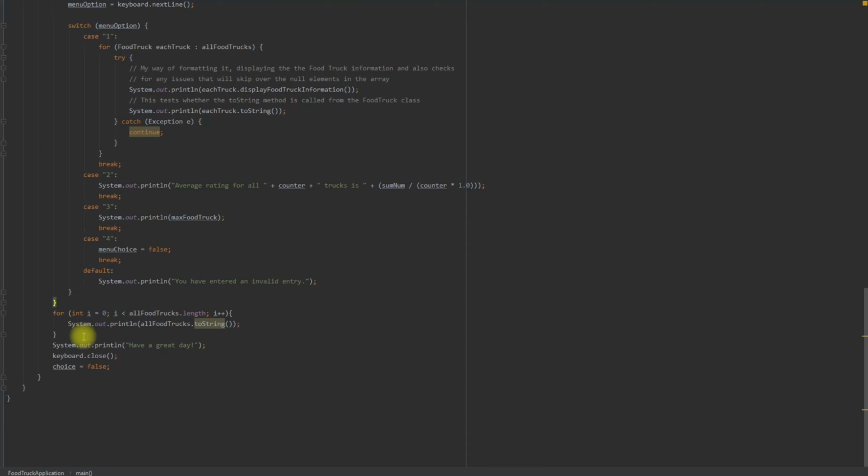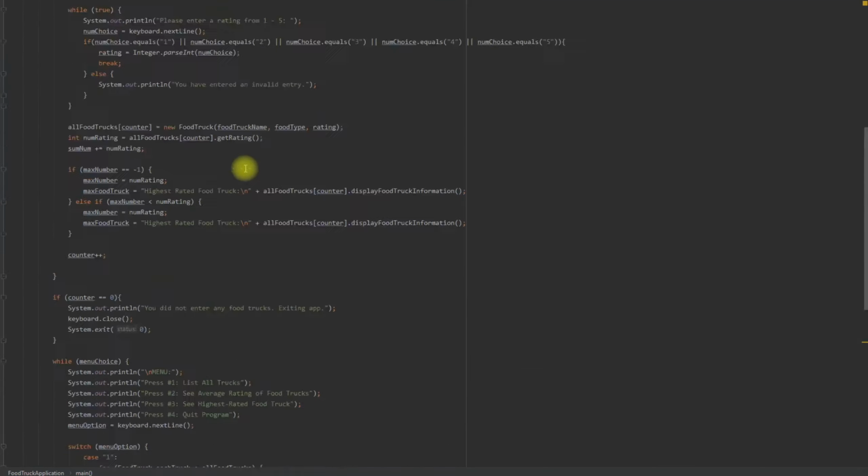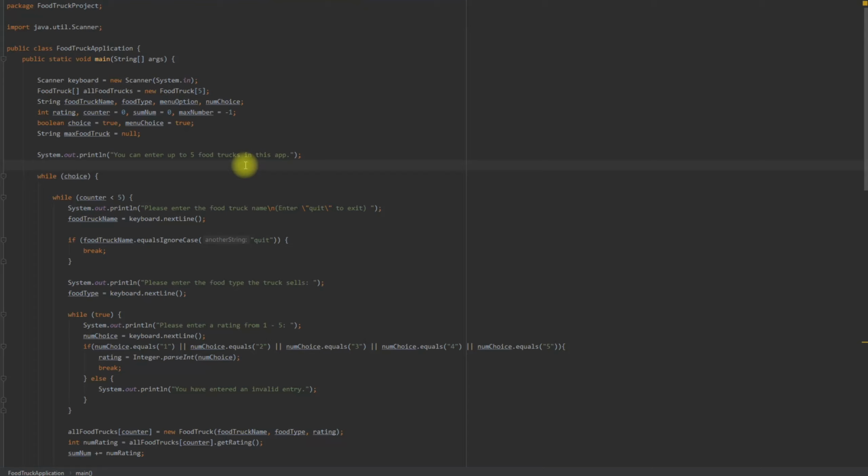This is going to say have a great day, and then it's going to close everything out, and then it's going to say false. This I need to delete. I don't know why I placed that. I need to make sure that I update my code correctly. So let's go ahead and run this.